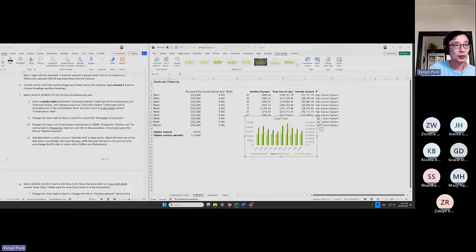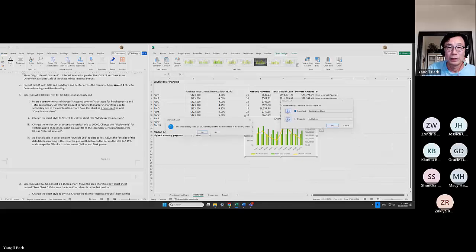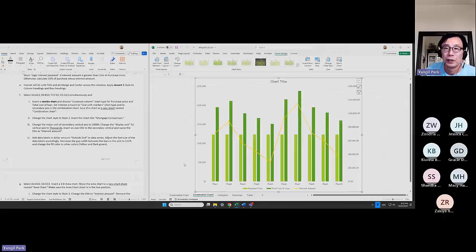Then we're going to save this to a new sheet named Combination Chart. So I'm going to just click Move Chart in the toolbar. In New Sheet, I'm going to name it Combination Chart. Oh, it already has that name. So I'm going to make it Combination Chart 2. There you go. So there's your combination chart.